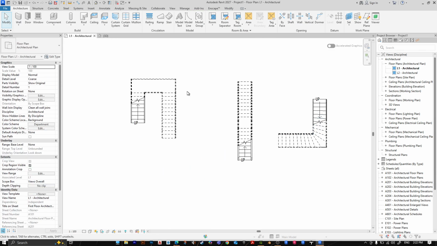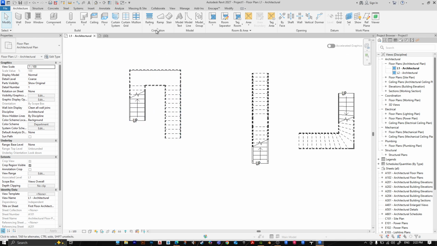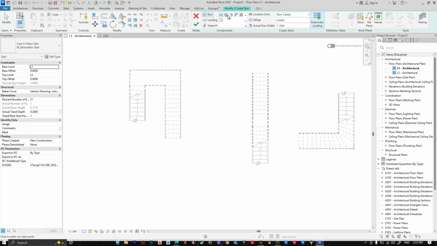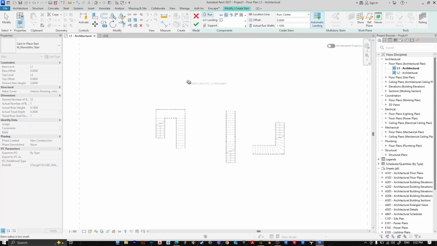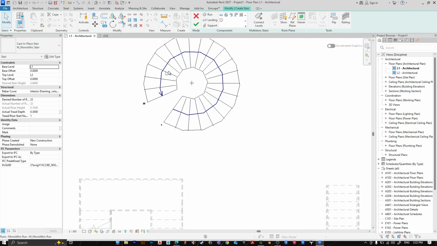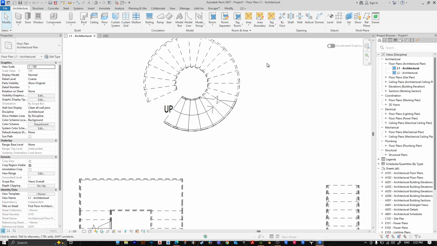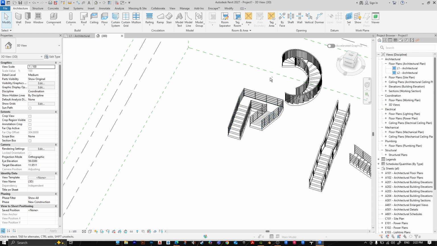Again, go to floor plan, then select stair, and select this one, all step spiral. And from level 1 to level 2, how many steps? Let's make it again 22, and let's make it 0.3 from level 1 to level 2. Then let's make our stair, then press finish. Go to 3D, and here it is.